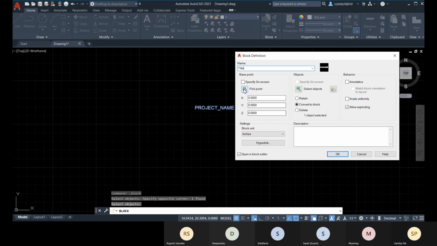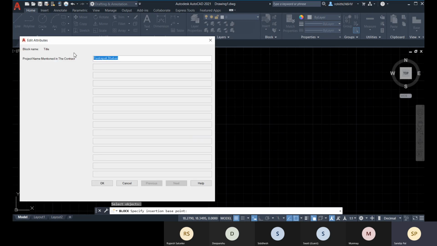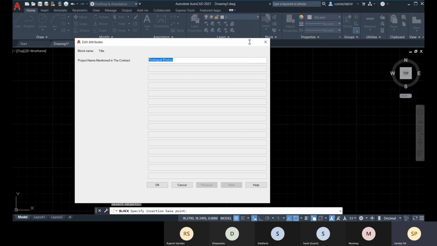Give it a name. Let's pick a point. This is going to be the pick point. And about the block unit, here you can change it as millimeter or inches or the right unit. And now I don't want to open in the block editor, and let me click on OK. And when I'm storing it, here you can see one window is popped up, and that is the edit attributes window. And here you can see that this one is only editable. That is the default value. And at the left side of this default value, the prompt value is shown as a definition of this default value.